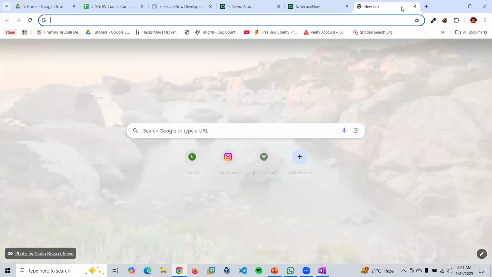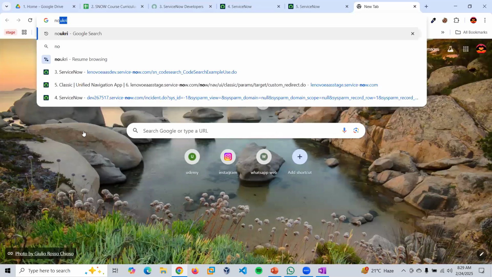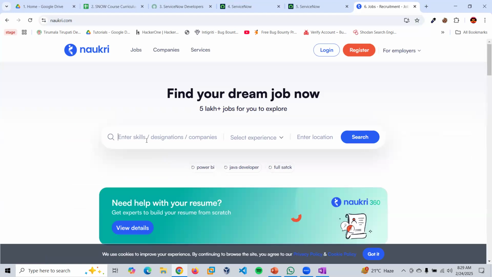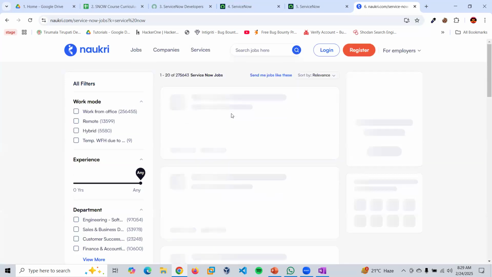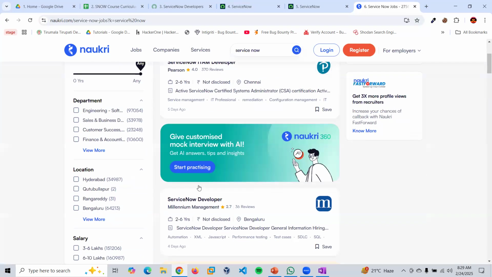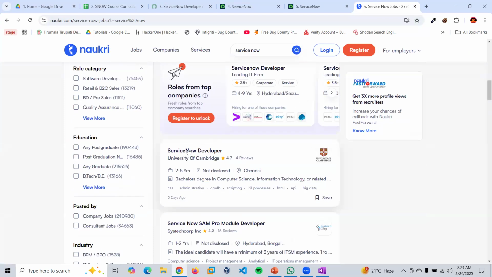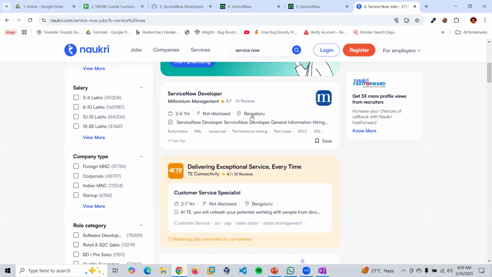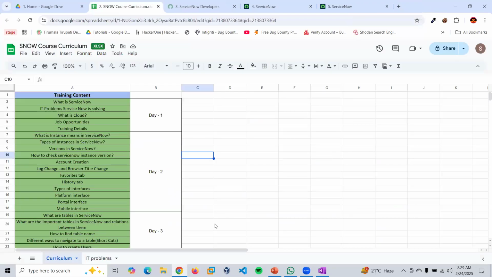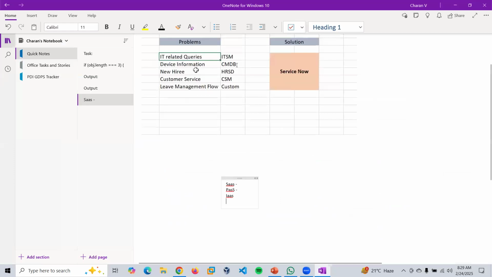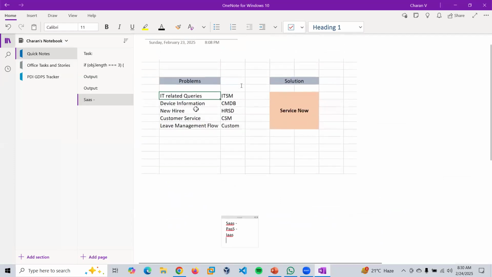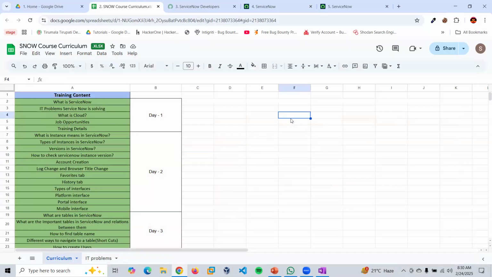For example, let me go to Naukri again. Searching for ServiceNow, we'll see only a few job opportunities for ServiceNow administrator, but we have a lot of opportunities as a ServiceNow developer. If we are familiar with ITSM, it will be easy to learn other modules like CMDB, HRSD, CSM, because the scripting we learn in ITSM will be used in other modules as well, but the tables and processes will be different.